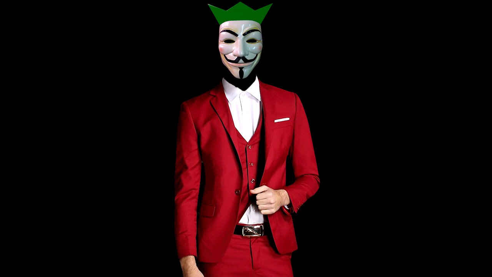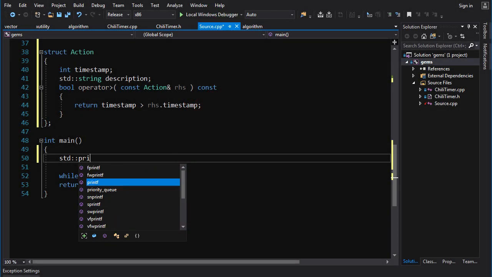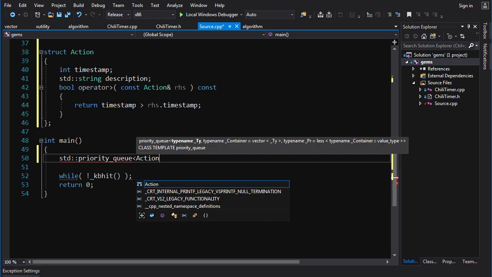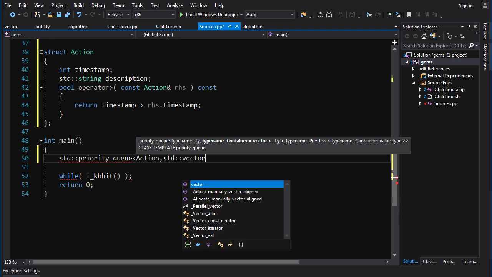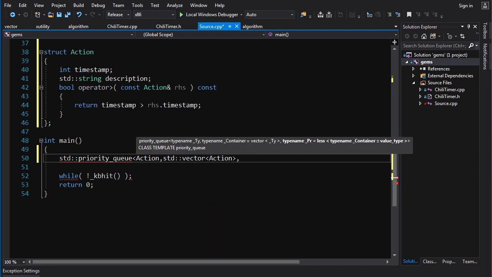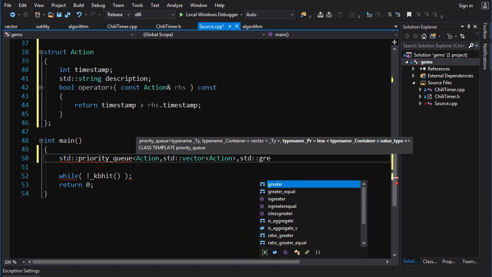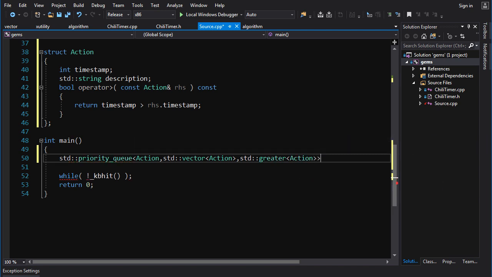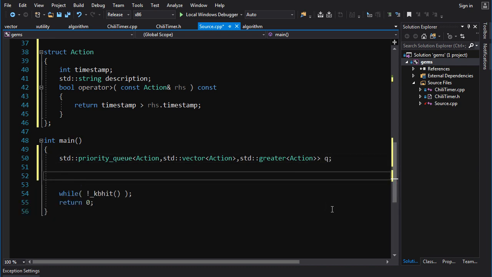Now, you can't just use a normal first-in, first-out queue because the actions have different delays associated with them, so they won't happen in the order that they were inserted in the queue. So you need a priority queue. So we go std::priority_queue, and let's see here. Type is going to be Action. Container is going to be std::vector of Action, and the comparator is going to be std::greater of Action, because obviously we want to resolve them from lower timestamp to higher timestamp, so we want a min priority queue, so we want a min heap.